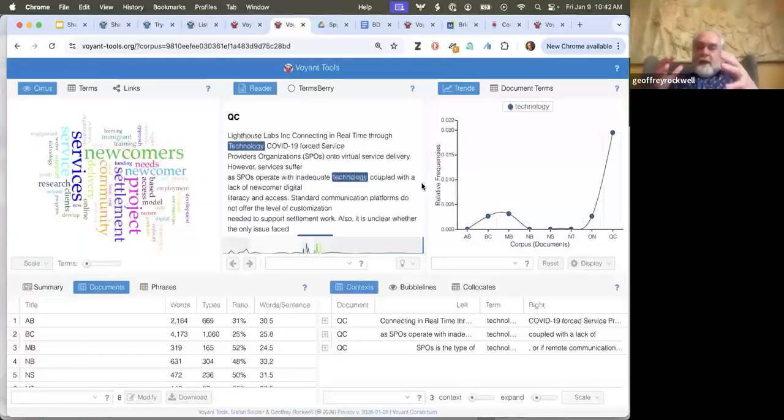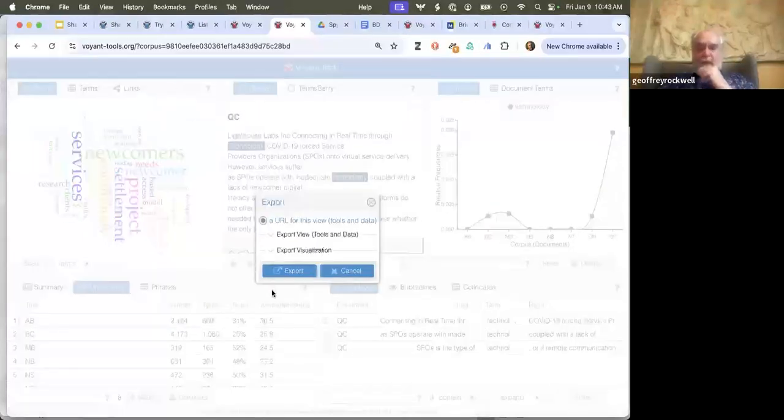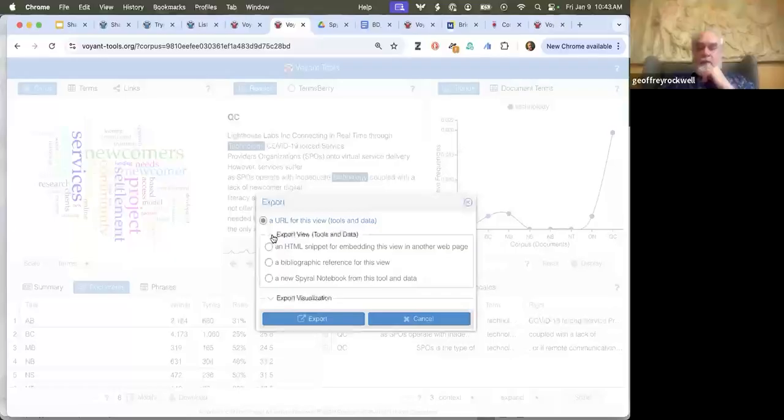Now, what we're going to do is create a Spyral notebook that can record our explorations. I'm going to go through a process and then ask you to replicate that. I'm going to find something that I think is interesting. Actually, I think this word cloud is interesting. When I hover over the upper right of any panel, I get a bunch of buttons. I'm going to go to the export button and click on Export View, and you'll see that it gives me the option to create a new Spyral notebook from this tool and data.